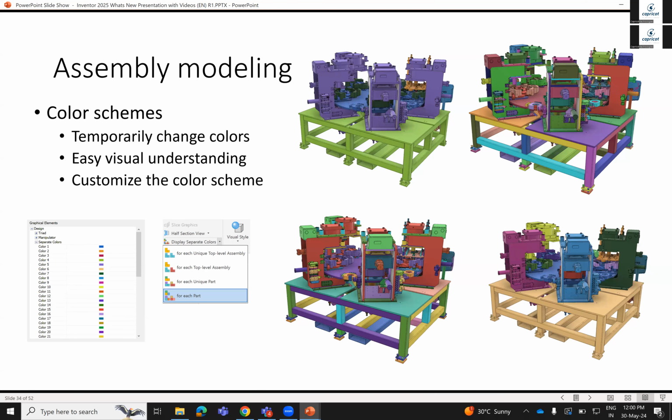Color schemes, temporarily changing colors, for better visualization and understanding with the color things. Customizing the color schemes. Probably I have not used it much, but designers use color schemes most. Whenever they are working in the part model, they highlight any faces they need based on their color requirement. But still, we have these things automated in this color scheme.